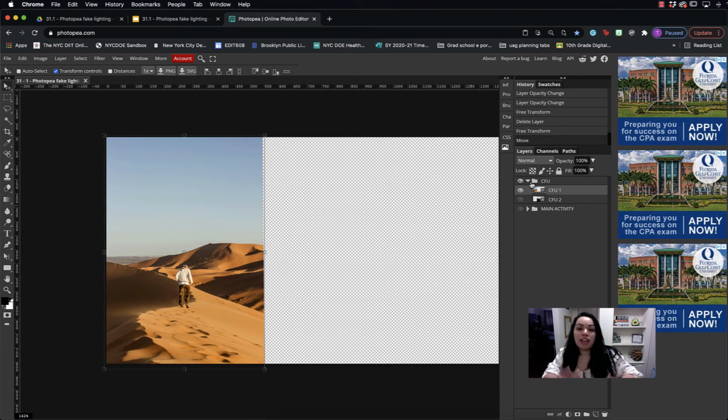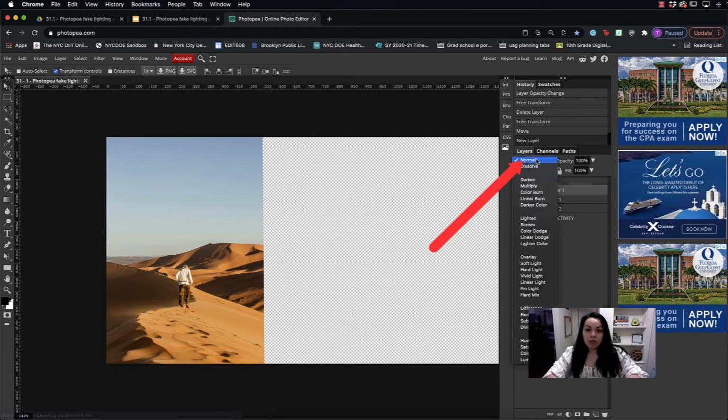And you're going to create this fake sun. It's a very quick technique. All you need is a blank new layer. So we know our new layers button is right down here. We need to change the layer blend mode. That's what makes this work. So let's take it from normal to screen.